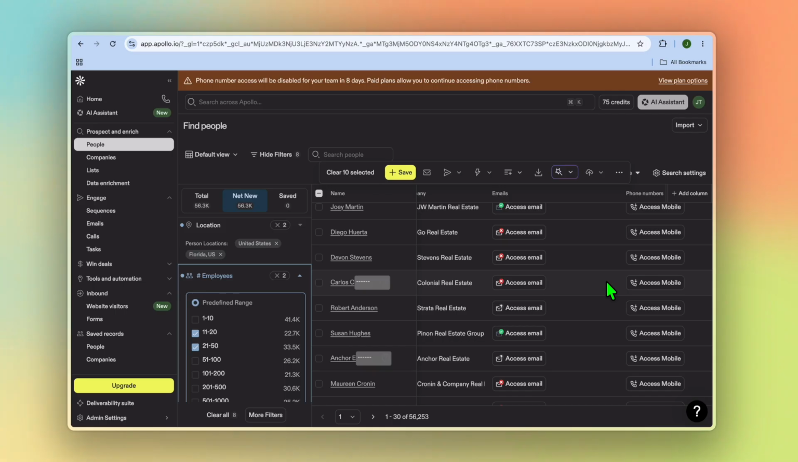If they say they do it themselves, you can say, got it. That's actually why I reached out. A lot of agents we speak with are losing time following up with leads, confirming appointments, and managing admin work. Would it be worth a quick conversation to see if we could take some of that off your plate? As simple as that, clear, no pressure. And because the Apollo list is targeted, the conversation feels more relevant.